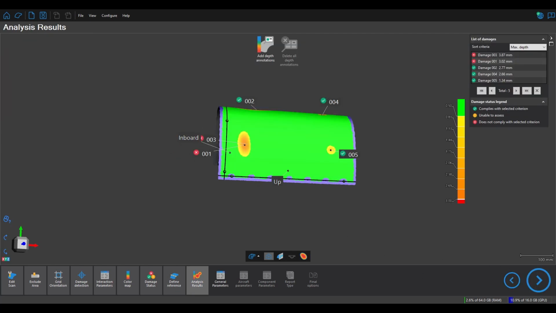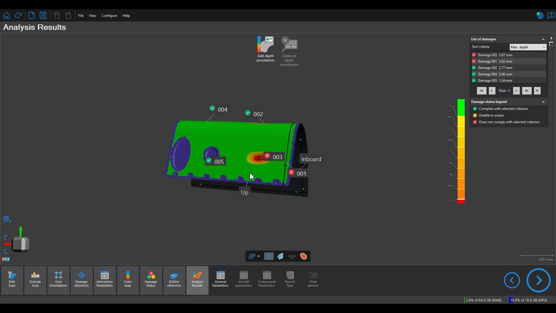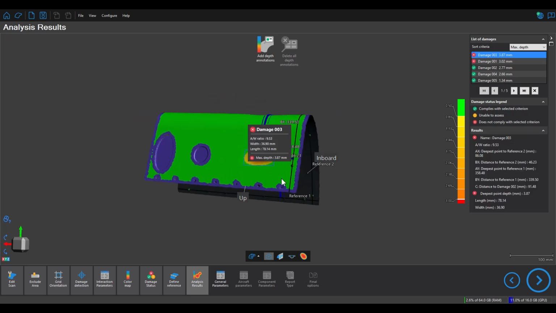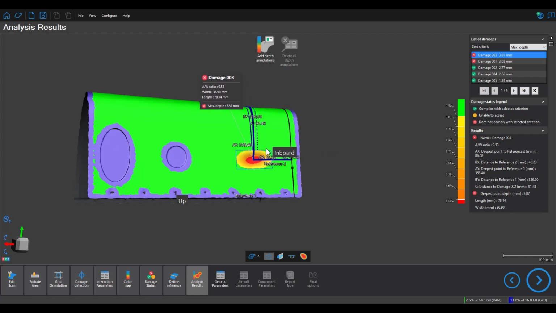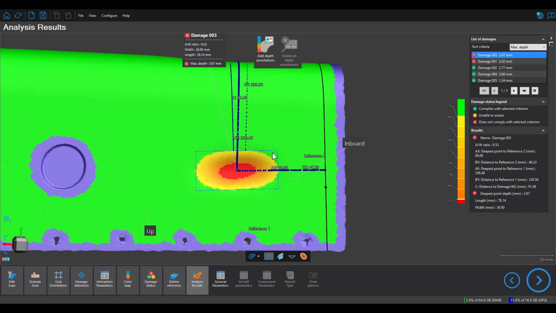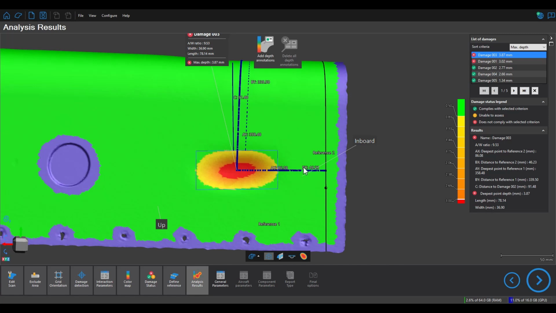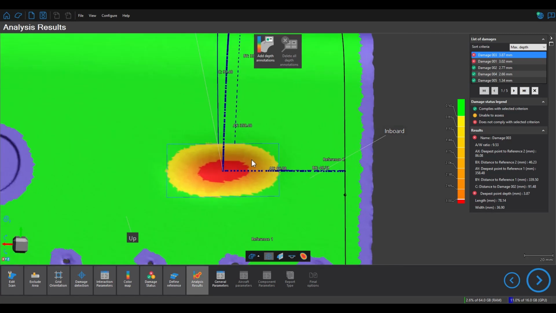So we've reached our analysis step. Notice we have 5 identified damages and they're currently sorted by max depth, but we can change that, of course. Notice if I click on any given feature, it's going to show us the distances to each reference line. So those are represented by AX, BX, and AY, BY in this scenario.